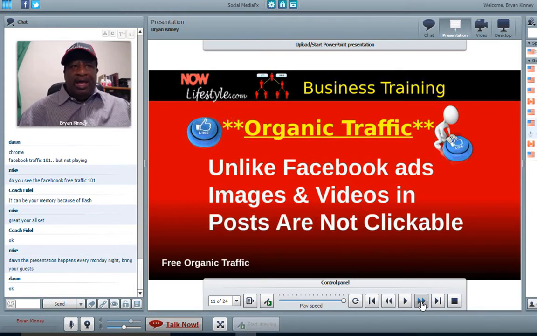Now, unlike Facebook ads, when you run an ad, the images and videos in posts are not clickable. In other words, if you click them, they're not going to take you to another page, like a landing page or a blog. When you run ads, on the other hand, they are clickable. And when they click on an image, it'll take them to wherever you are directing them to. And in the videos, at the end of the video, there's going to be a link embedded within the video that they'll be able to click that will take them to whatever page or place you're trying to take them to.